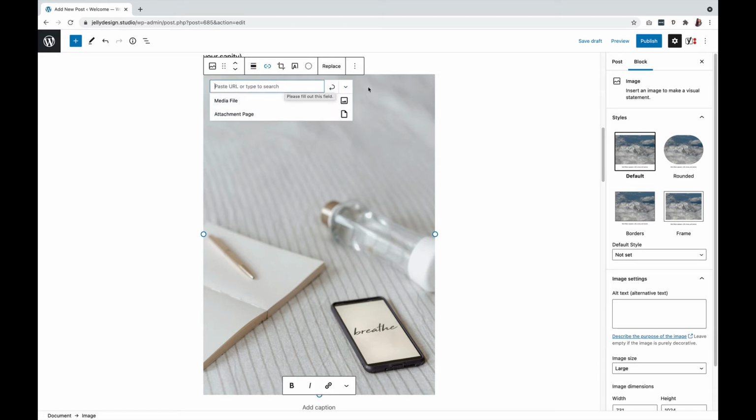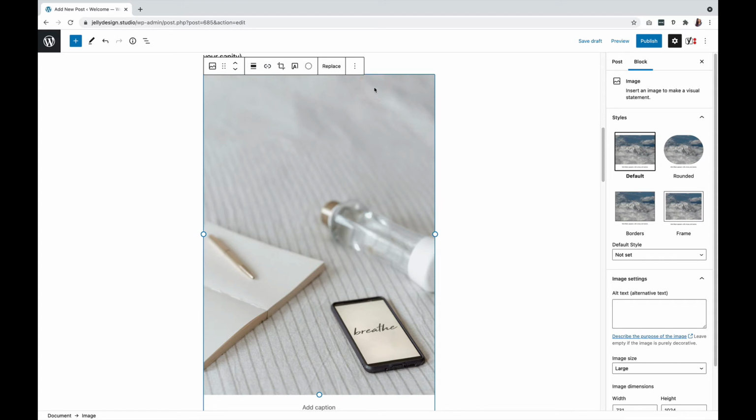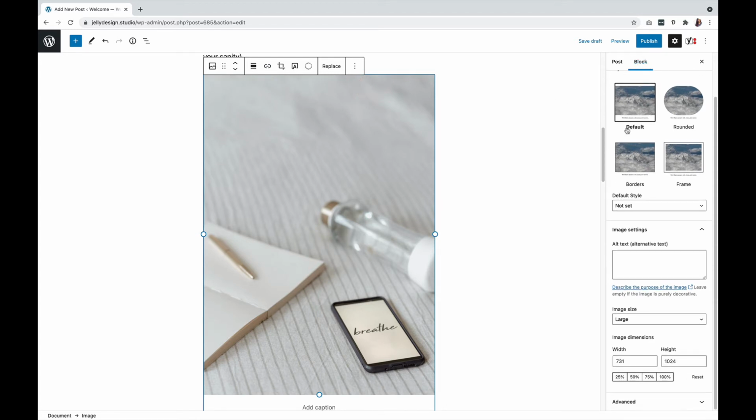As we have the image block selected, you will see that there are now some options available within the block sidebar. Features for this block include changing the style of the image and other settings. In the image settings section, make sure to enter the alt text for your image, which helps improve your blog's accessibility and SEO. For the image size option, this depends on your theme settings. As I always upload my images in the size I need them to be, I like to select full size. But if you haven't resized your image files, then I would suggest selecting large.